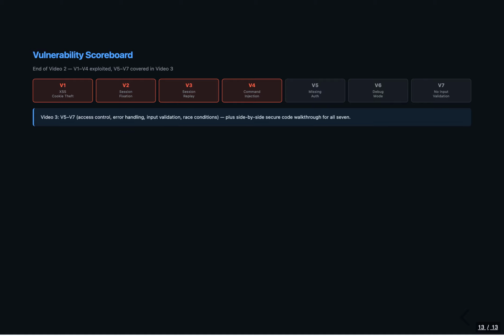V1 through V4 are exploited: cross-site scripting, session fixation, session replay, and command injection. Video 3 covers the remaining 3: missing authentication on admin routes, Werkzeug debug mode exposure, and missing input validation with a race condition, followed by a side-by-side walkthrough of all 7 fixes in the secure version.